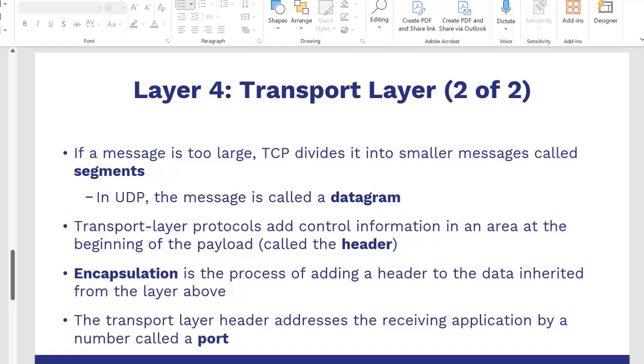So if I'm sending a big file to somebody, it breaks it up into little tiny envelopes, which are called packets, and sends them individually. And then on the other end, they're reassembled.